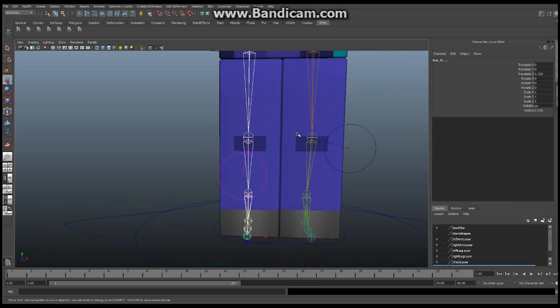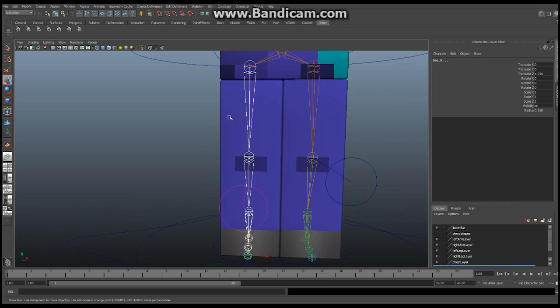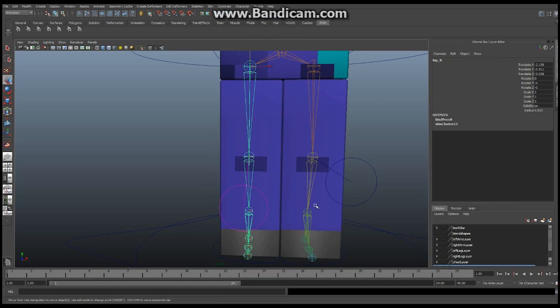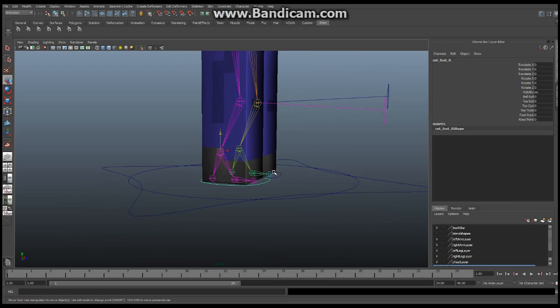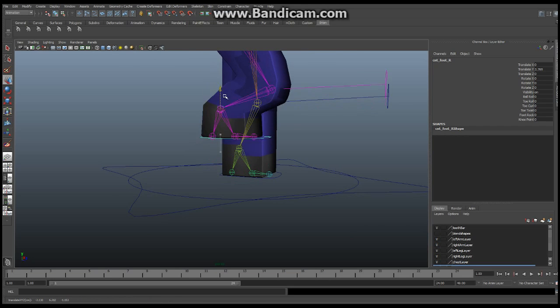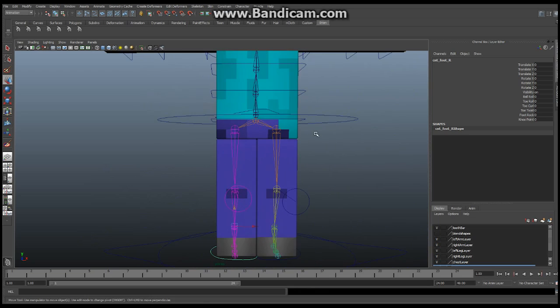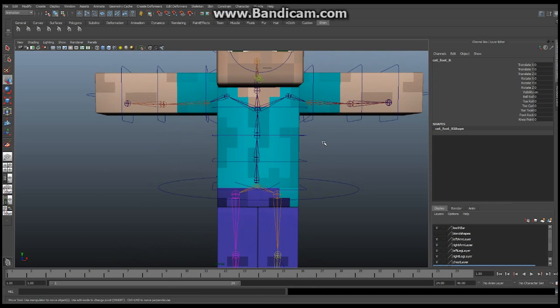So I've selected all of the joints of the leg. I next shift select the skin, and I say skin, bind skin, smooth bind. Smooth bind. And again, when I'm done, the leg should move like that. Perfect.